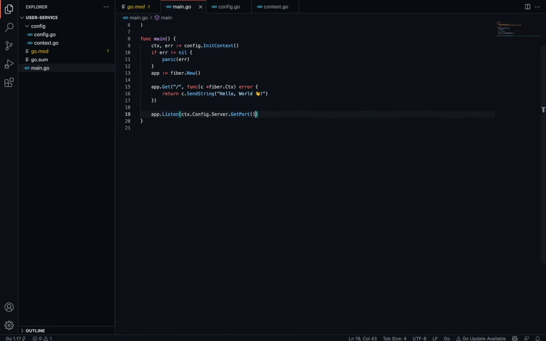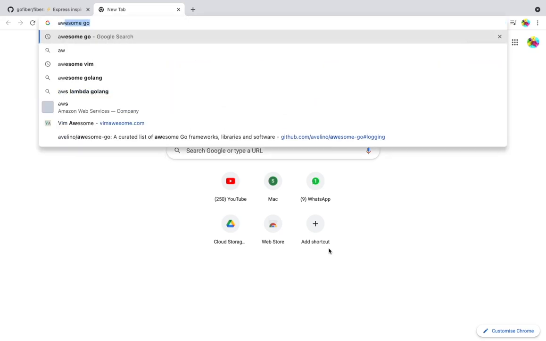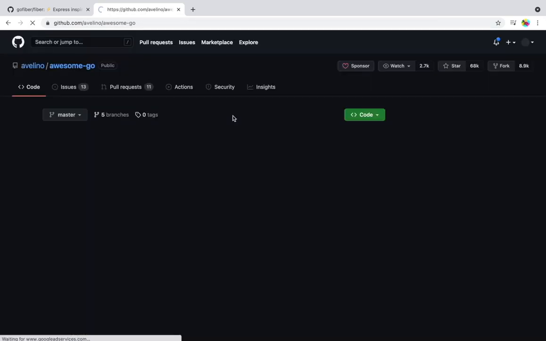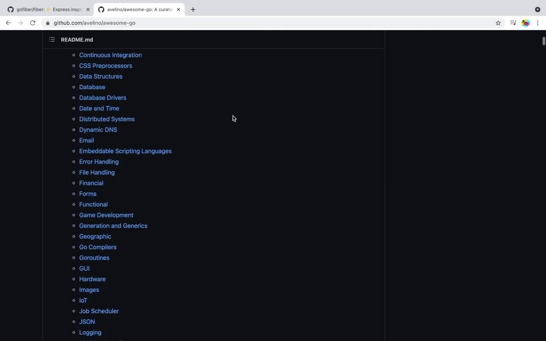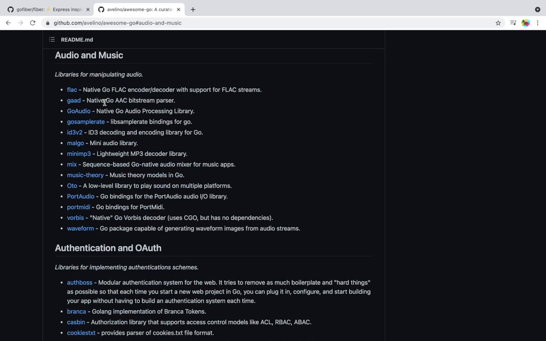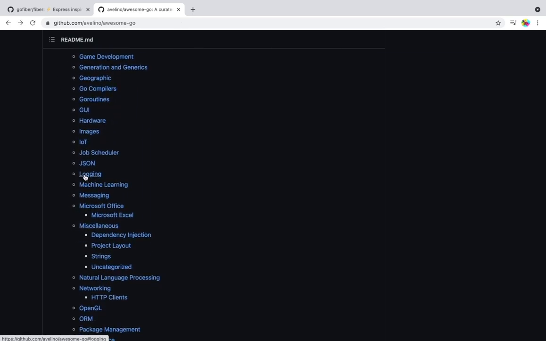Now the next part I was saying about the logger. For the logger, we will be using a library called Logrus. For finding any kind of resources for Golang, there is something you can use called Awesome Go. It's not just with Go, for any other language there will be an Awesome curated list. If I go here, it will provide me a bunch of stuff. Like if I want to find a library related to audio music, I can find it here. Or if I want to find something else like logging, I just go here.